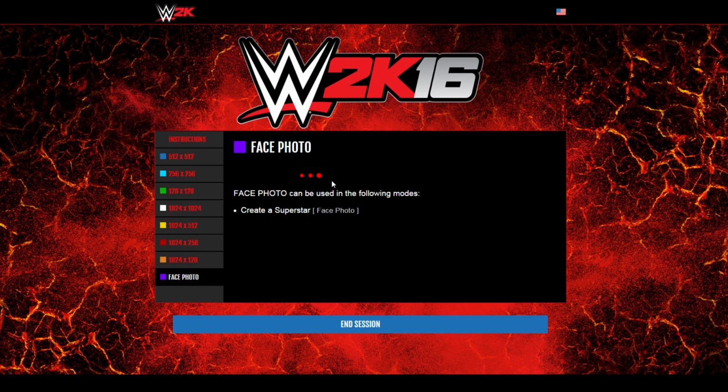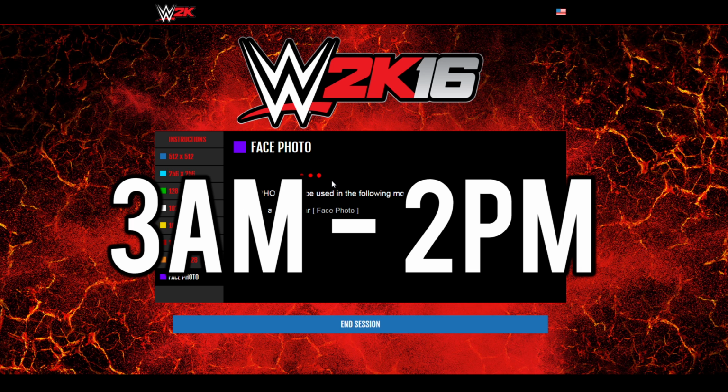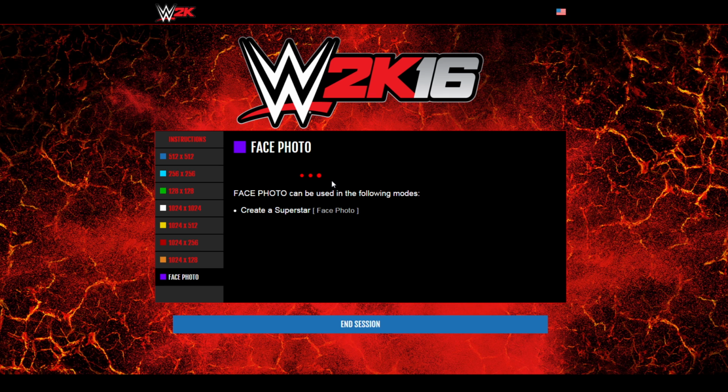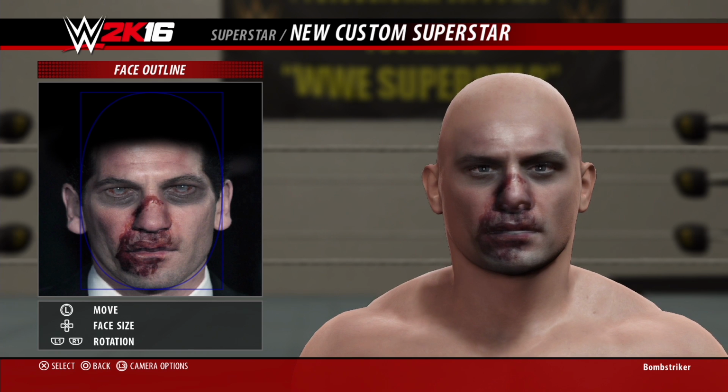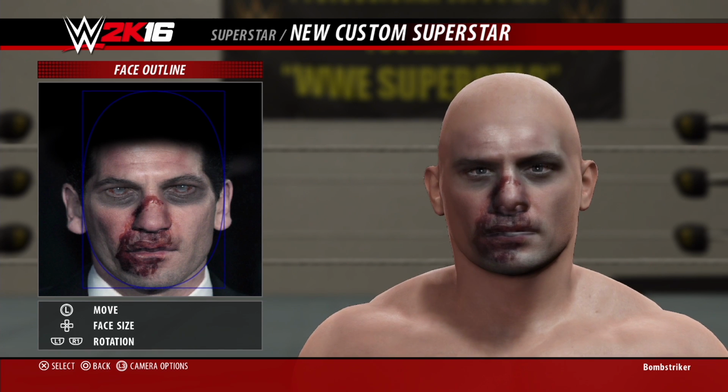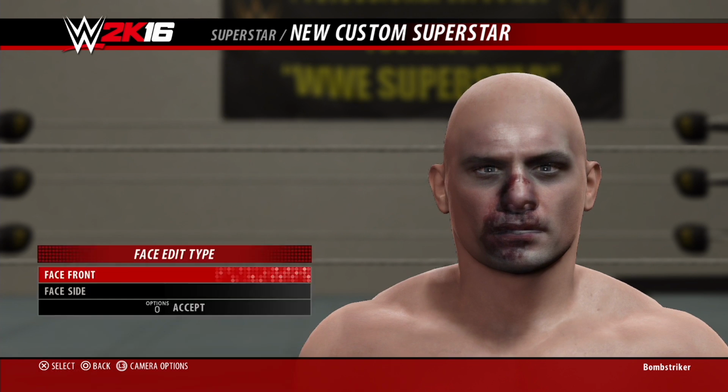So I found the sweet spot to upload all your content is between 3 a.m. and 2 p.m. That's when people are still asleep, either at work or at school. But once it hits 2 p.m., or maybe sometimes into 3 p.m., that's when the servers start getting packed up, and you just can't do anything. The servers won't work. You get disconnected.